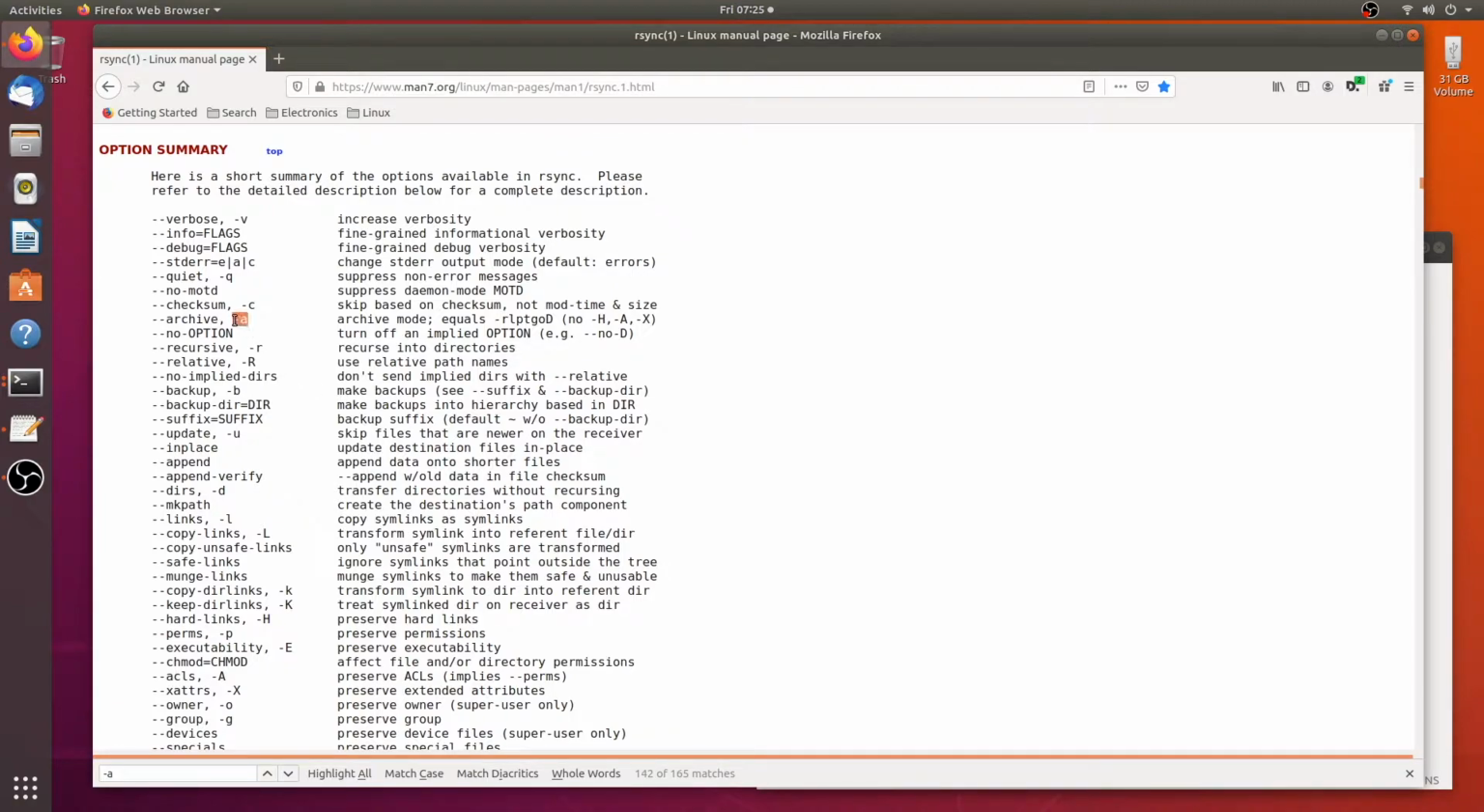Let me go over the options real quick that we're going to use. The first one is -a, and this is a combination of several options. If you were to look up these individual options, you'll see that r is recursive, l will copy the links, p will preserve the permissions, and so forth. We're also going to use the -v flag, verbose, which increases the verbosity, so when we start this in the terminal you can see what it is copying over.